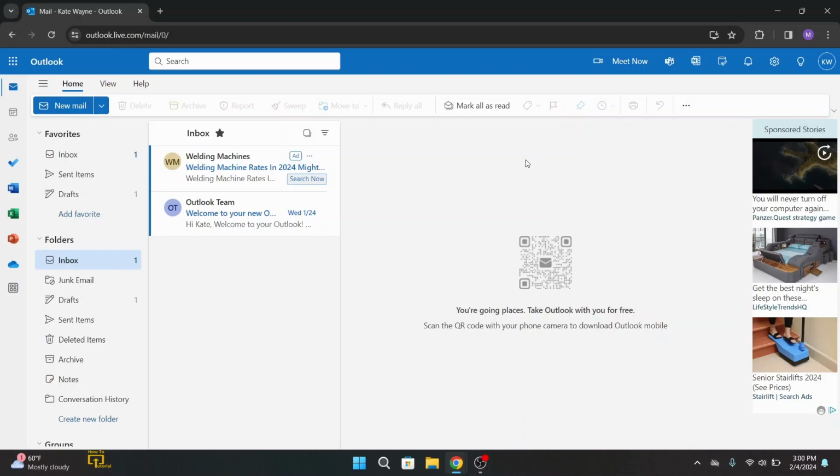First of all, you have to log into your Hotmail account. For that, go through any web browser that you prefer on your desktop. Open the Hotmail, that is Outlook account, and log into your account. Once you log in, you will get to see your inbox space as you can see on this interface.